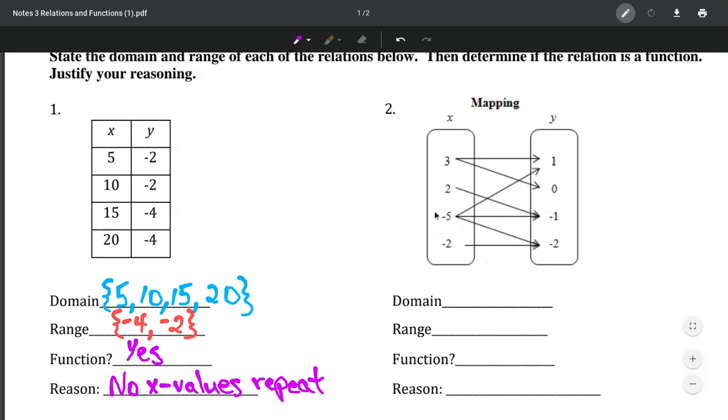Now, domain and range still work the same, and actually we can see them pretty easily. Your domain is still your x values, which are all listed here. If we're going to list them in a standard sense, we'll put them from lowest value, which is -5, up to our highest value, which is 3. So in braces, our domain is {-5, -2, 2, 3}. And again, braces are just representing a list of values.